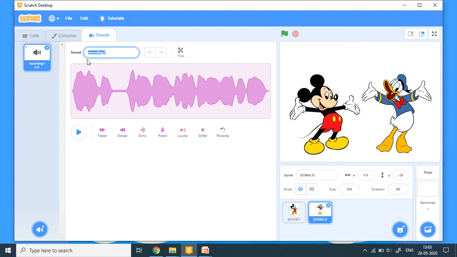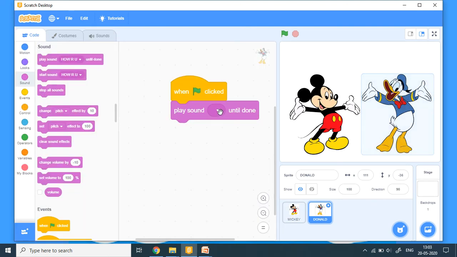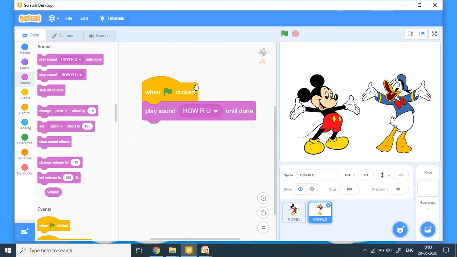So here I change the name. How are you? I can give any name, press enter. That is the code for me. So I go back to code and in Donald, I put this, how are you? So when I click on the green flag, Donald speaks like this.